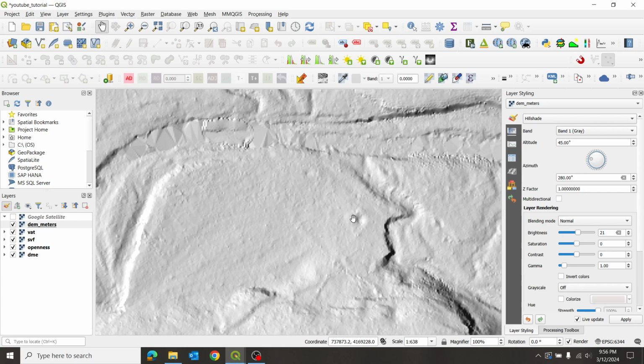So now we want to try and make this pop a little bit more. And so to do that, we'll play around with our sun altitude as well. So right now we're at 45 degrees. The sun is shining at a 45-degree angle. A lot of times if you cast light at a lower angle on the landscape, the shadows it casts are longer.